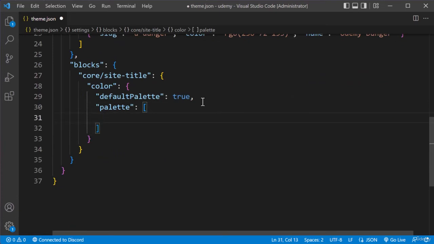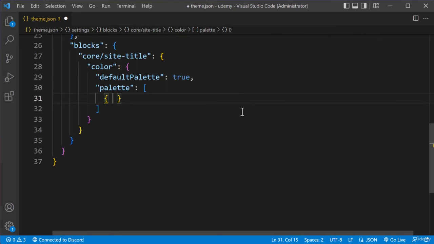The format is the same as before. Let's quickly add the primary color to the palette. Inside the array, add an object with a property called slug. The slug will be set to UPrimary. Next, add the color property. Let's try using a hex code. The value for this color will be the following: #EF4444. Lastly, the name property will be set to Udemy Primary.